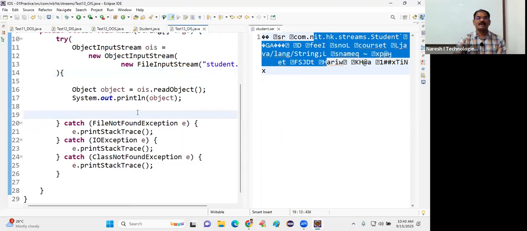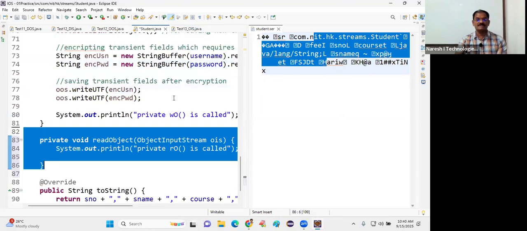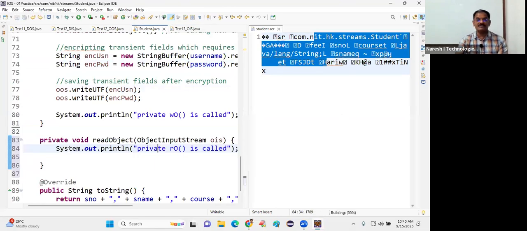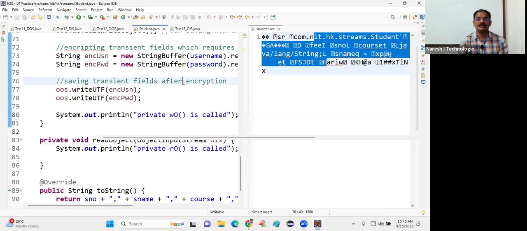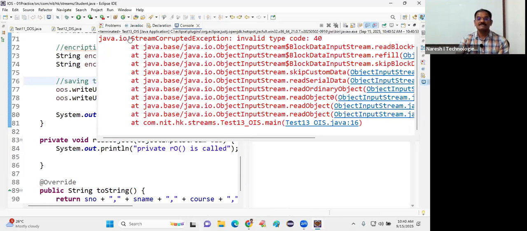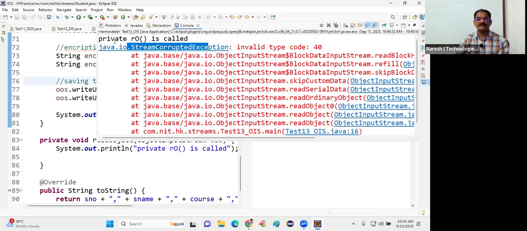Whenever you call the writeObject method, data is saved either directly by its own or via the private writeObject method. Whenever you call the readObject method, it will read data available in the file by its own or via the private readObject method. If you define a private readObject method in this class and leave it empty, then we will get what? Exception. What exception? StreamCorruptedException. The private readObject method is called and I got a StreamCorruptedException.